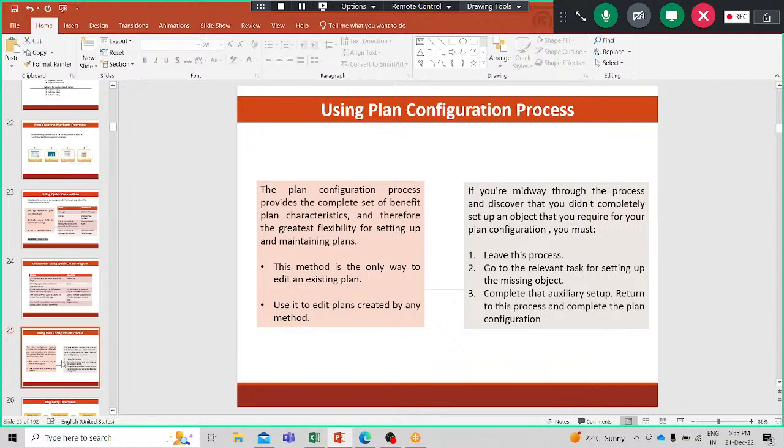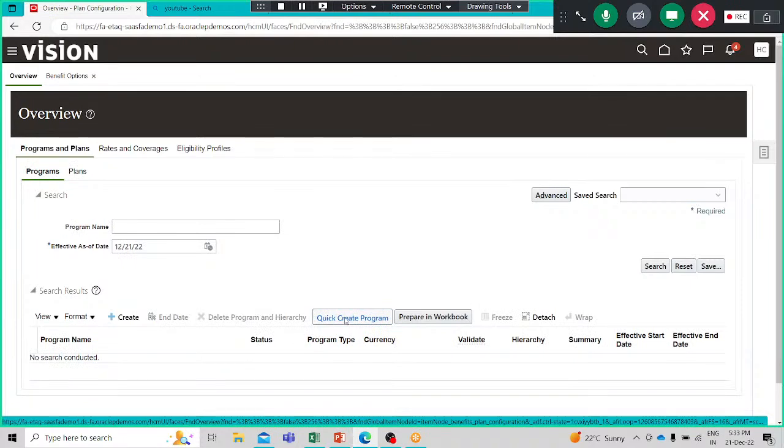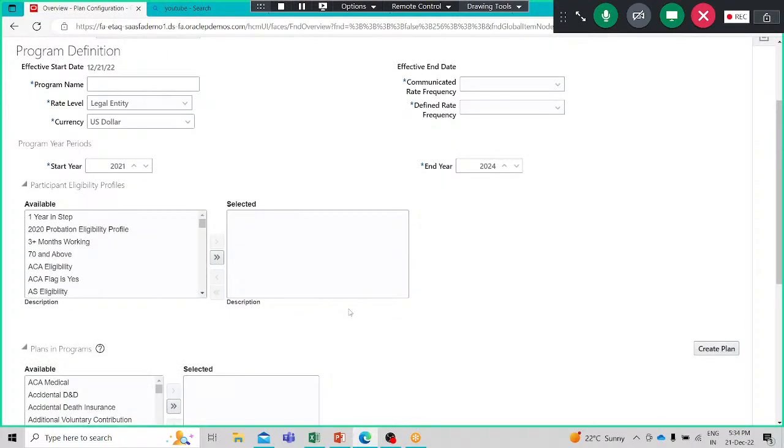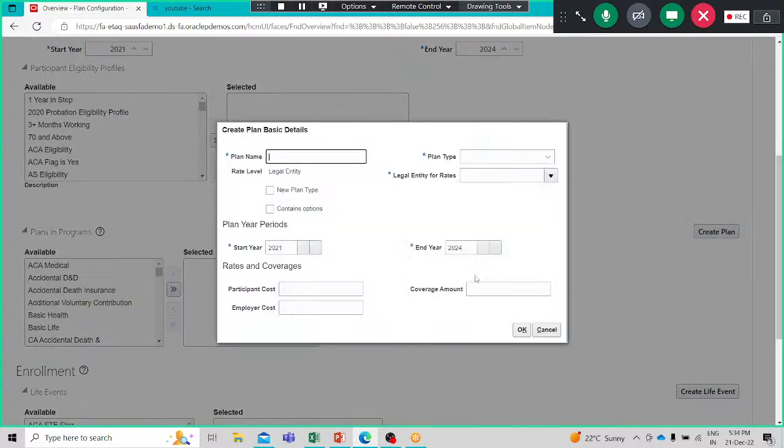So here we have the third method. The second method is the create program. From the quick create program we can also create the plan. Here, if I just go to the program tab, you can see the quick create program button. Just click on it, and I'm going to scroll down to the option plan in a program. You can see the button, create plan, right? So from here you can also create your plan. So this is the second method.